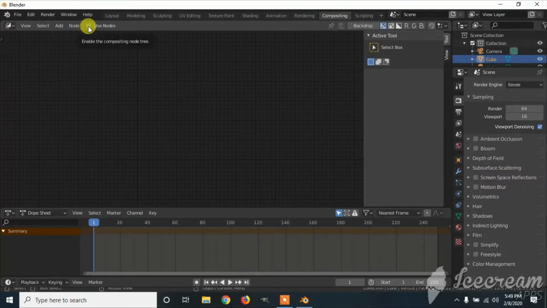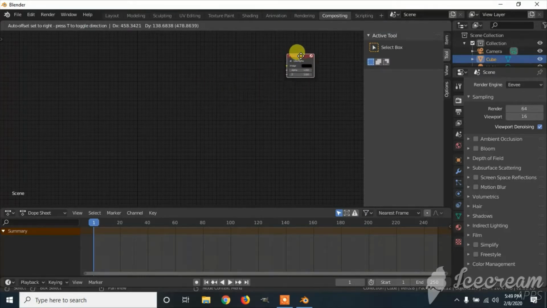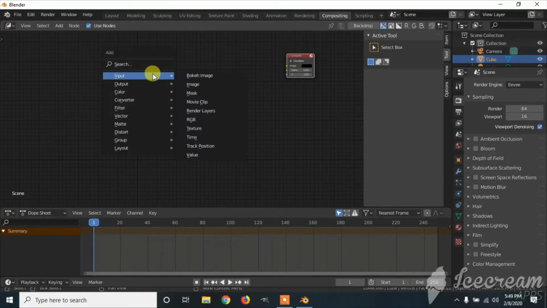Check Use Nodes. Once you've done that, we're going to delete render layers by clicking on it and clicking X on our keyboard. That'll delete it. You can drag the nodes around by left-clicking and dragging where you want it. Now, you're going to click Shift-A, go to Input and Image.